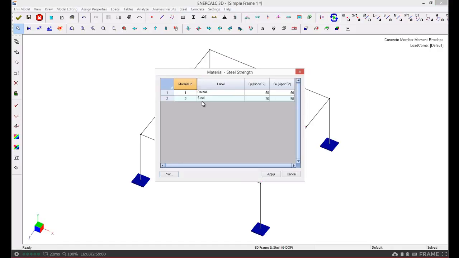This is a view of the materials that we've assigned for analysis purposes, but notice that in this view what it reports to us is not stiffness properties, but instead material properties like the yield strength and the ultimate strength. So in this case, what we might want to do is modify both of these so that they represent grade 50 steel, and then just click apply.